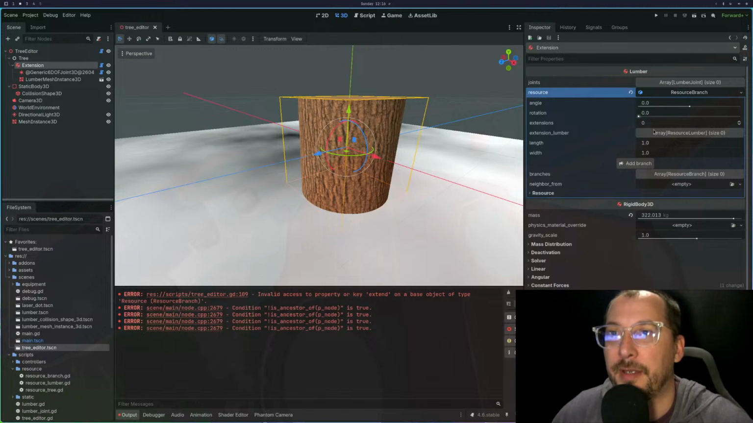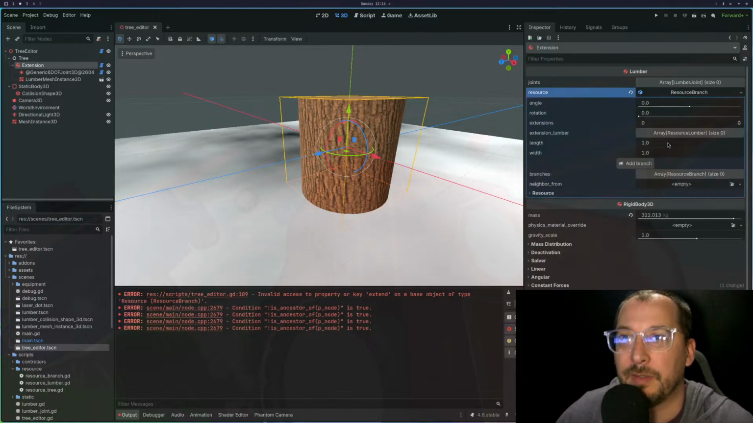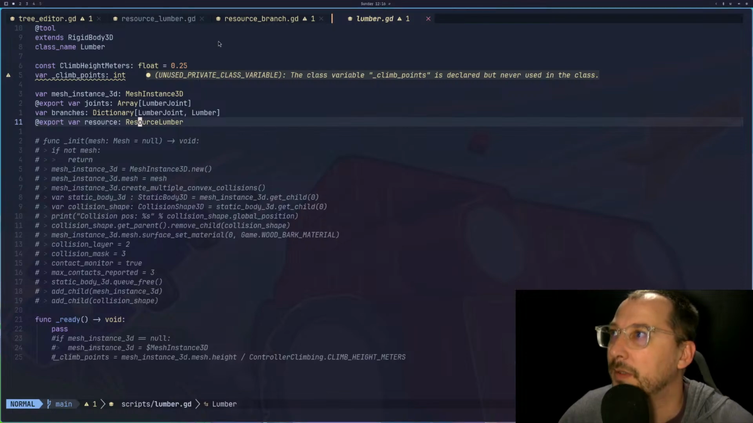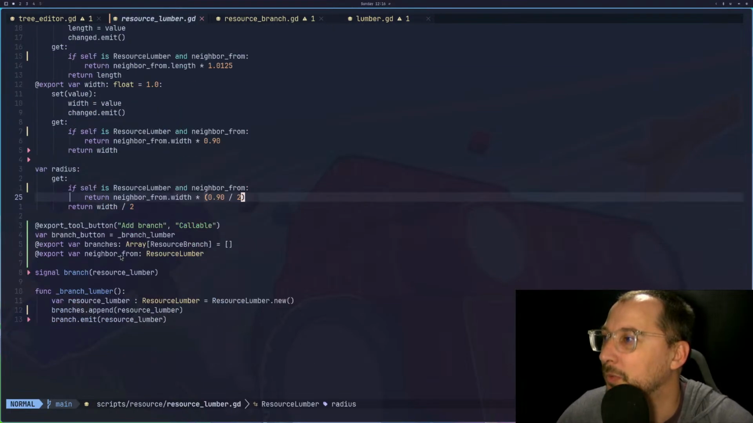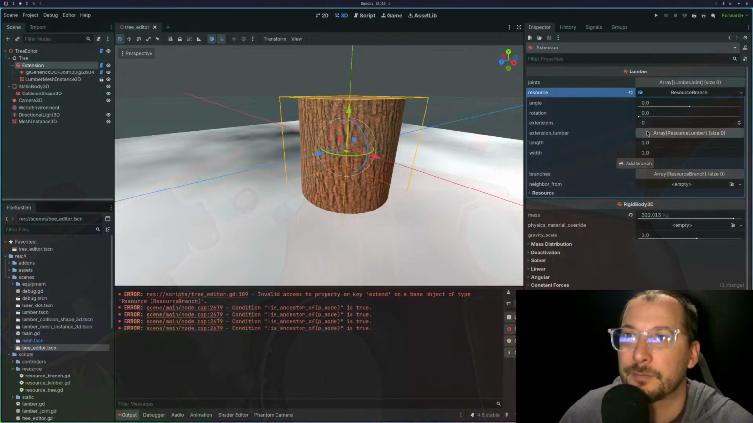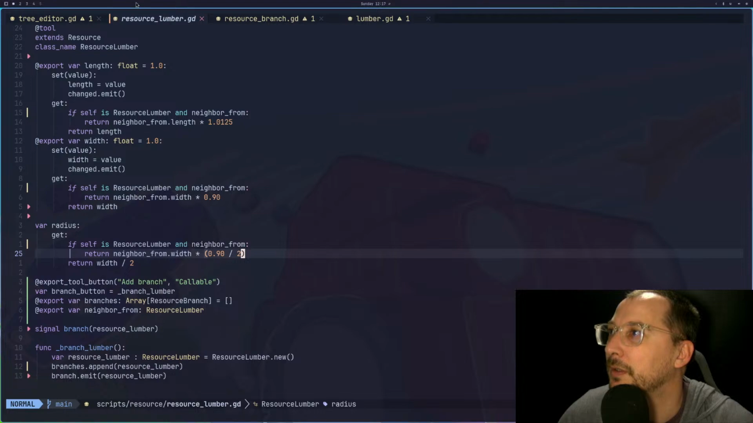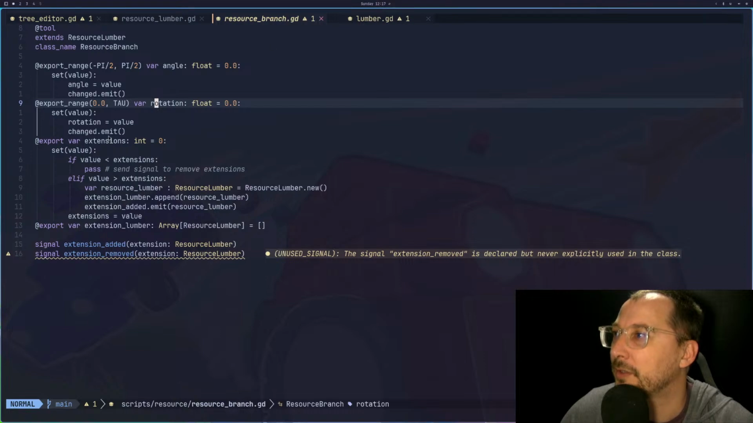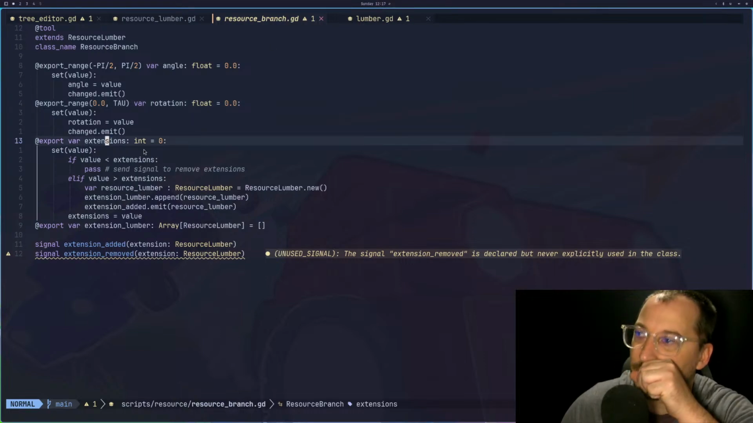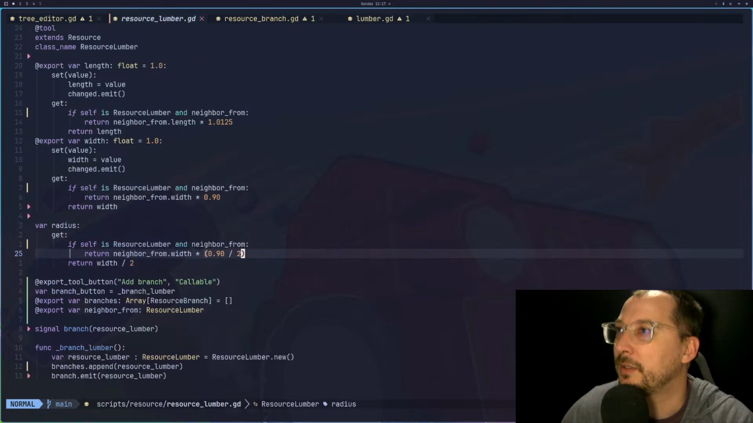Resource lumber. So then we have this here, and then we have all these buttons here. Extension, lumber, branch, neighbors, extensions, extension, lumber. And it has to be an export so that it saves. And this is a branch. Extensions, lumber. So we need to group this.